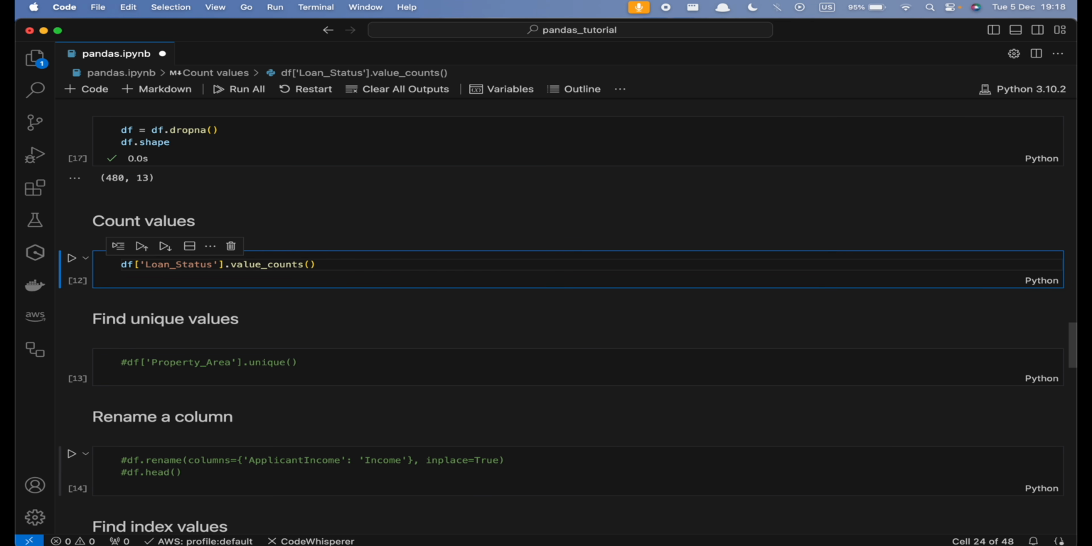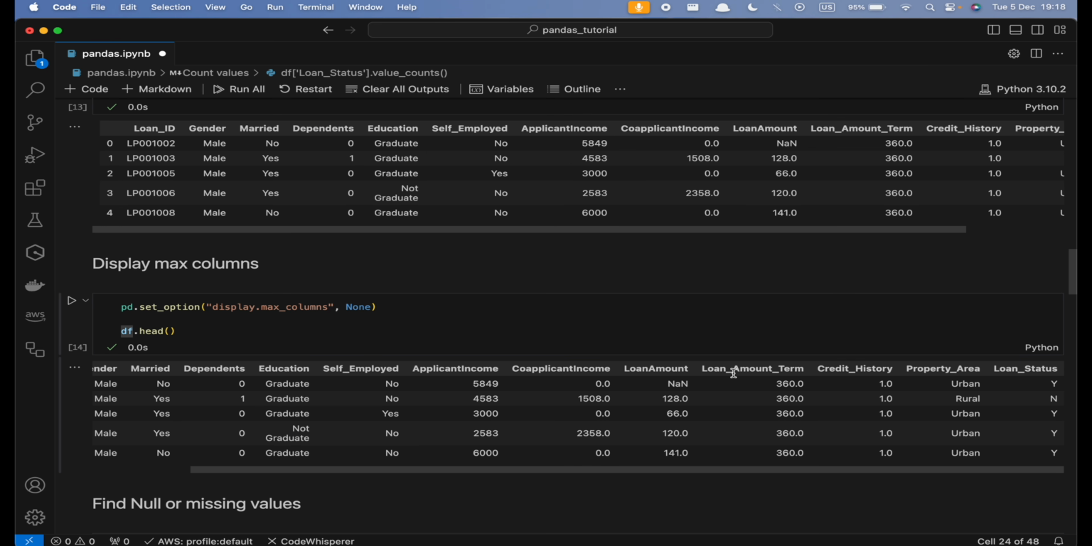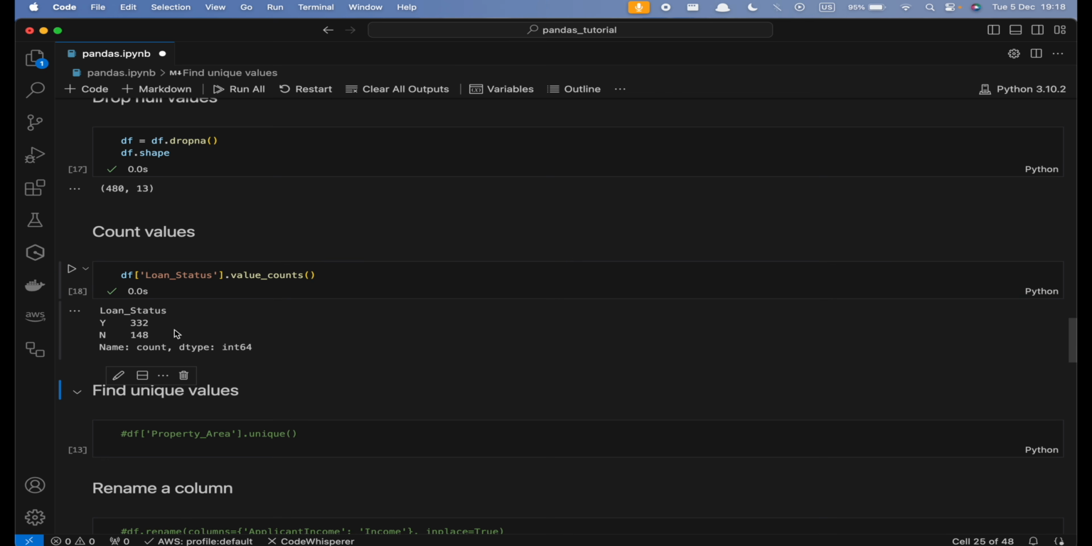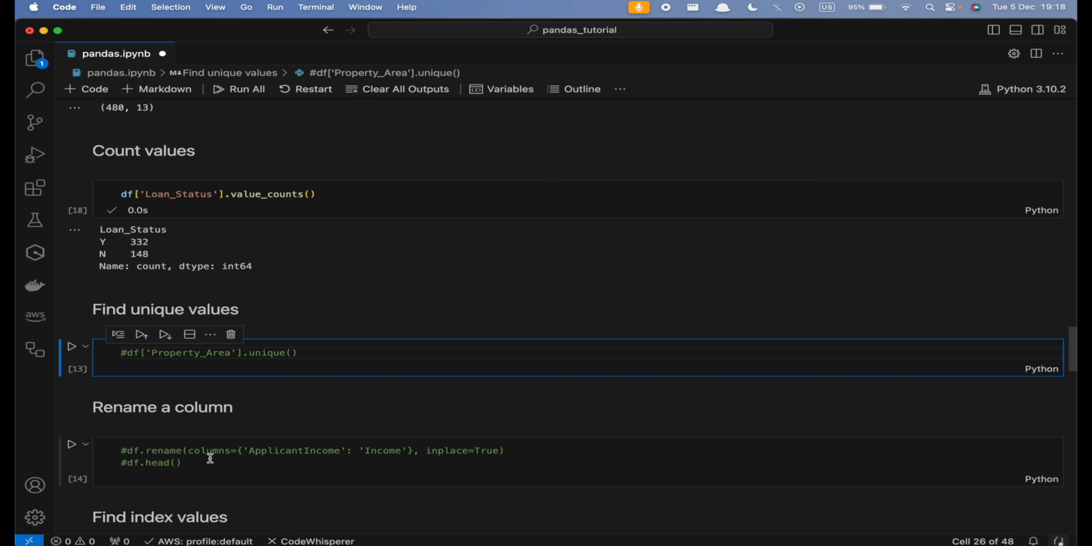Okay. Here, if we want to check the loan status column, as we can see, loan status is a categorical feature that either has Y or N. It means yes or no, whether the loan was approved or not. If you want to check how many appearances they have, we see here yes 332 times and no 148. It's very important to check these before diving into deeper analysis.